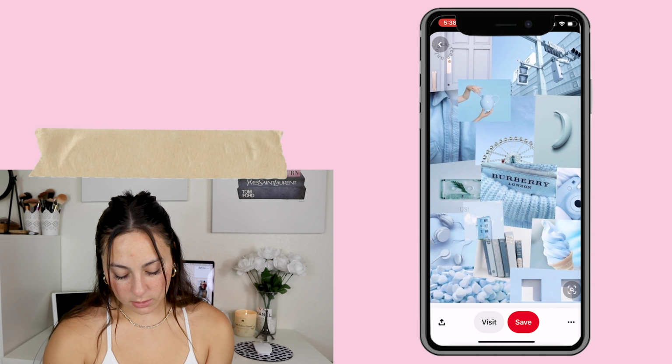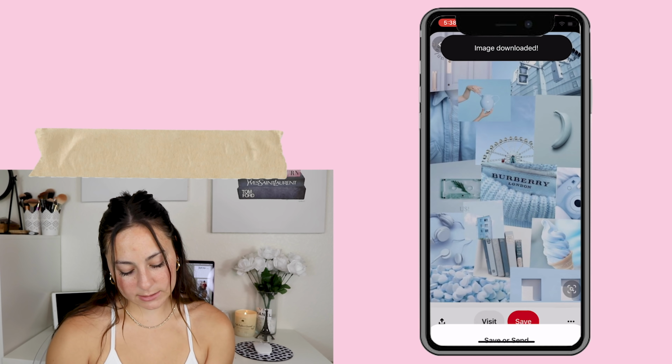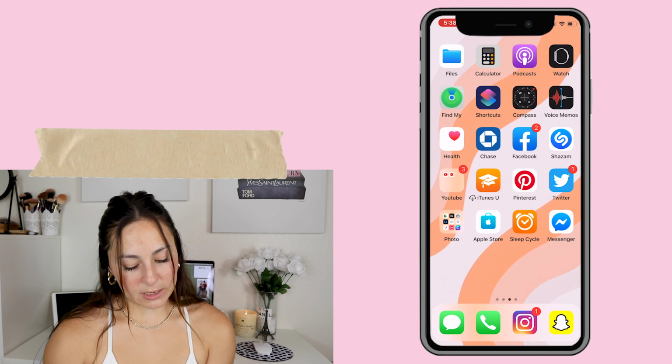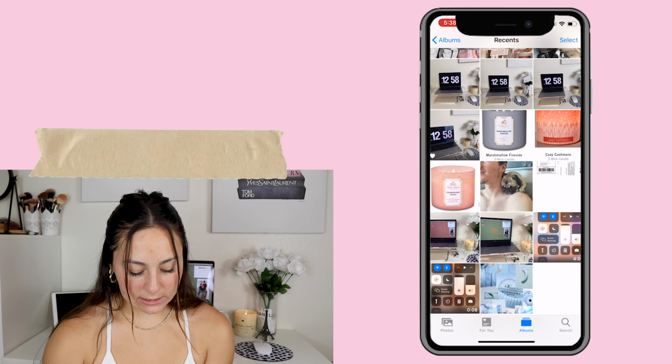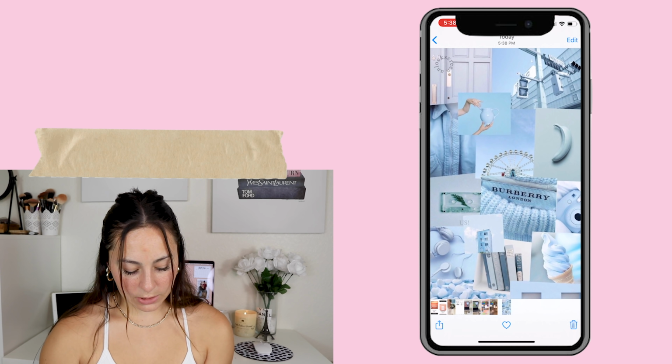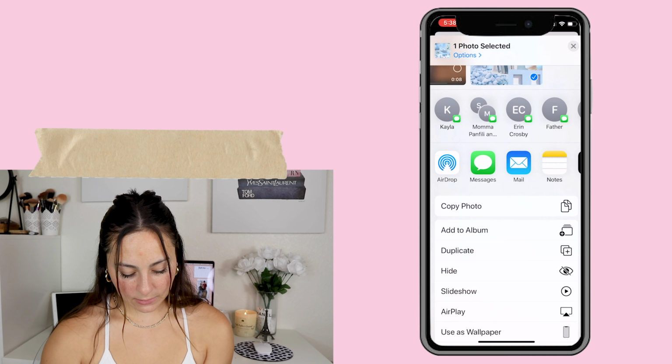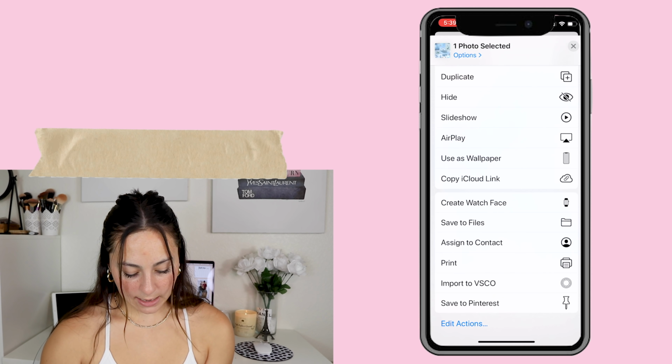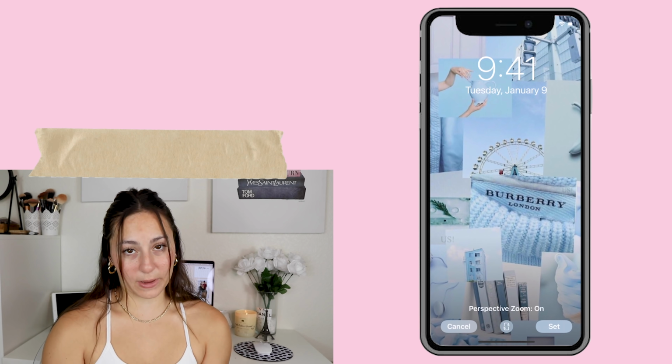Alright, I actually love this blue one. I'm going to download it so I can show you guys how to make it your lock screen and how to make it your home screen. So you're going to go into photos here, and you're going to hit this little arrow button, and you're going to go down and go to use as wallpaper.